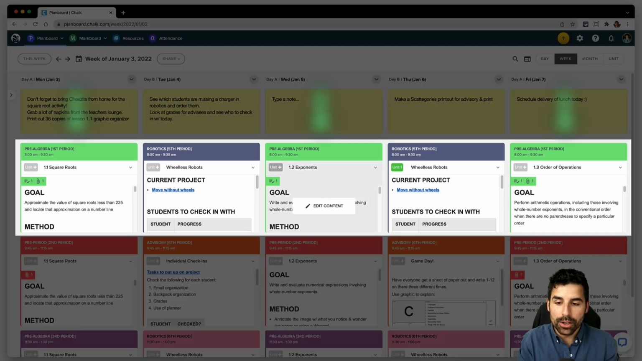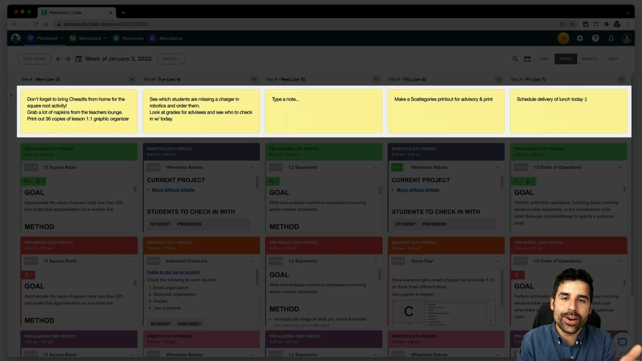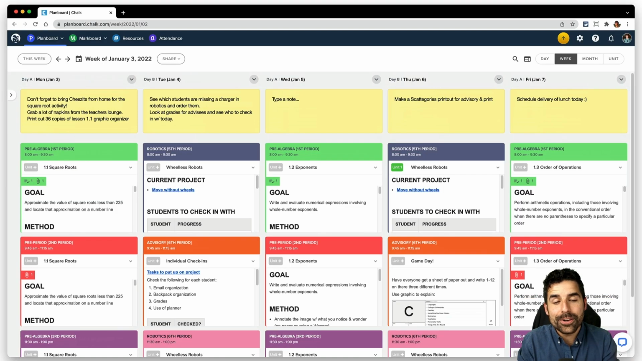I really like the color coding that each class has, so I can see at a glance when those classes meet and what's happening in those classes throughout the week. And I like this sticky note area at the top as a place to put reminders of what I need to get done before school starts.